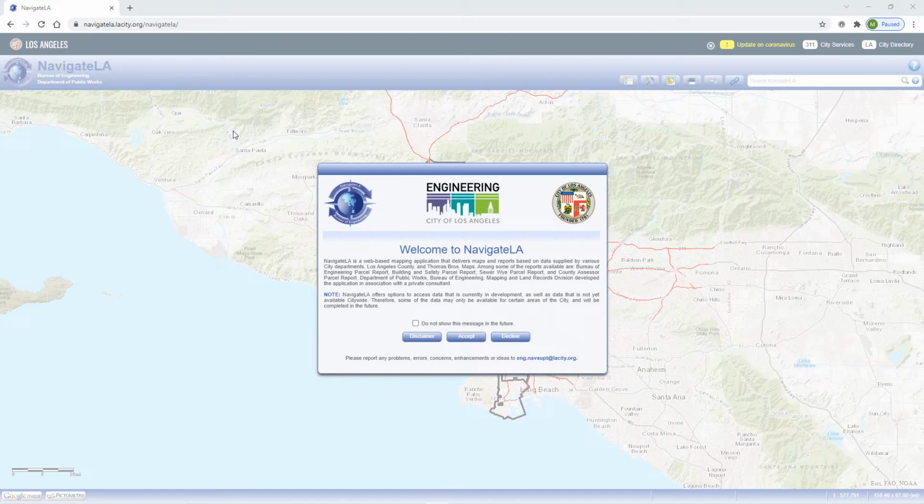At the launch page, you'll see a pop-up that gives you a brief overview of NavigateLA. You'll see this message every time you open the application, unless you check the box that reads, "Do not show this message in the future," and click Accept.